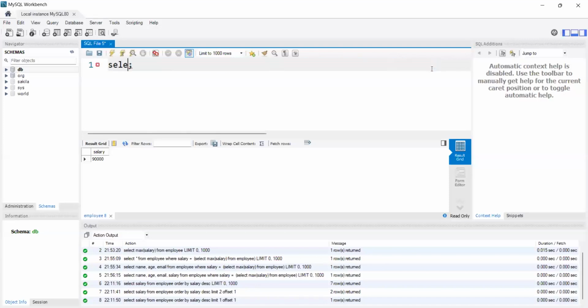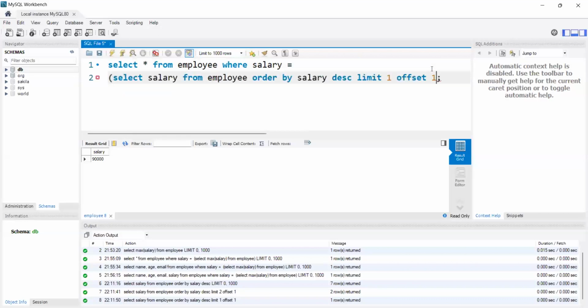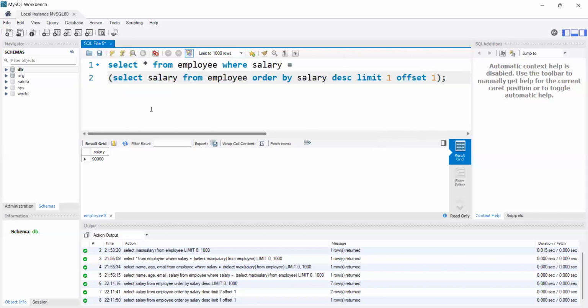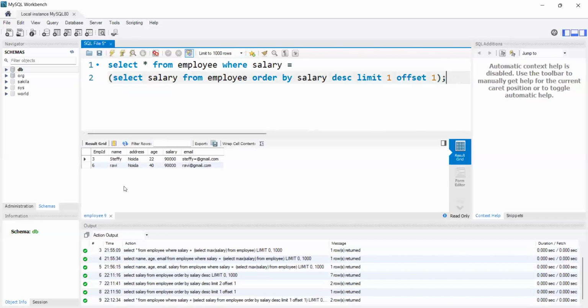Now, if I use the subquery, that means I write here select star from employee, and inside this parenthesis, where salary is equal to, I'll write on a separate line, like this. If we want more detail, I'm showing you how to get the detail of the second highest salary. Now if I execute it, you can see that I'm getting this as the output, 3 and 6. And now let me break this down again.